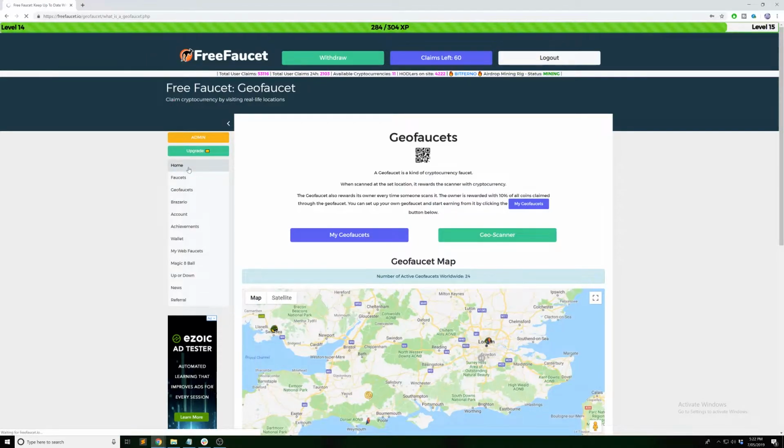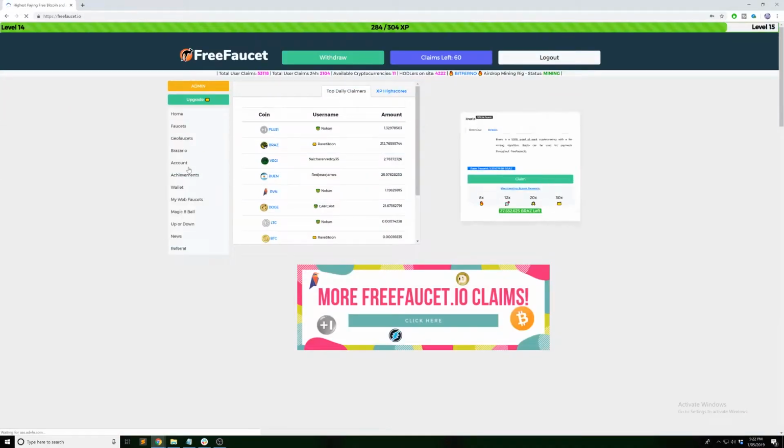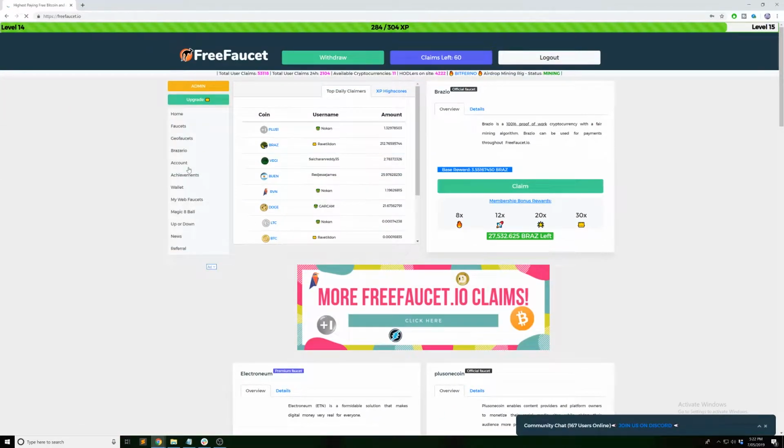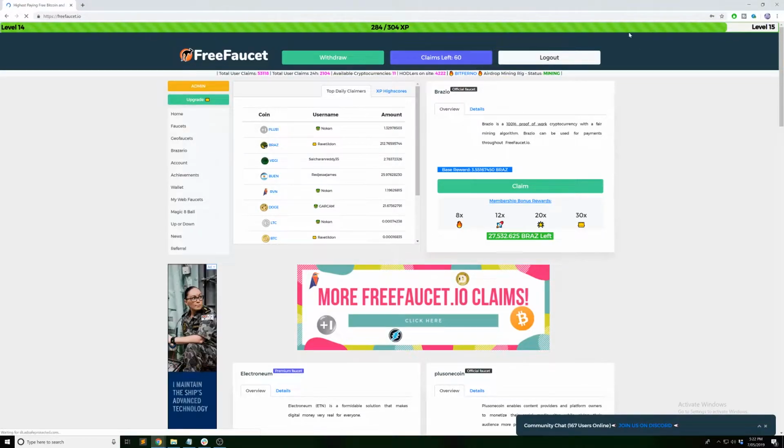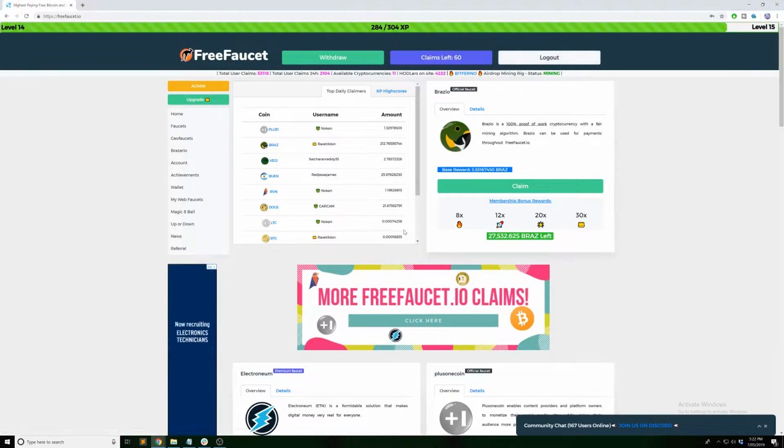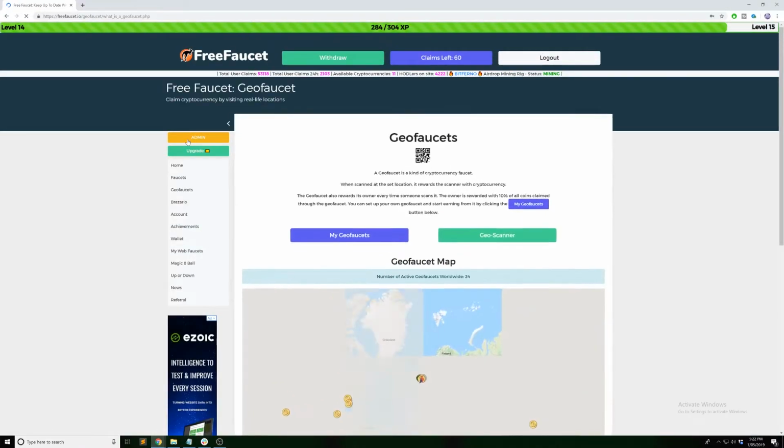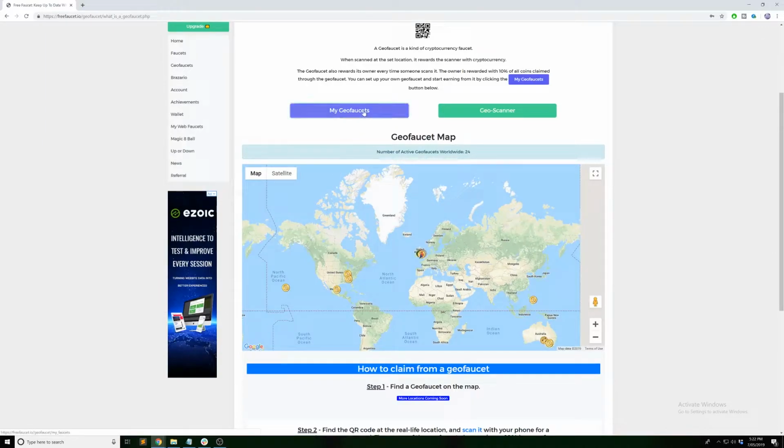Let's say you've just got to freefaucet.io and you don't have an account or anything like that. This is the main page you'll arrive on initially. Then what you're going to want to do is find the login page, which is up here. You just click the button and then you log in and register like you would on any website. After you've done that, you're going to be given this page, give or take, and then you're going to want to click the Geofaucets link. Once you've clicked the Geofaucets link, you're going to want to click My Geofaucets.